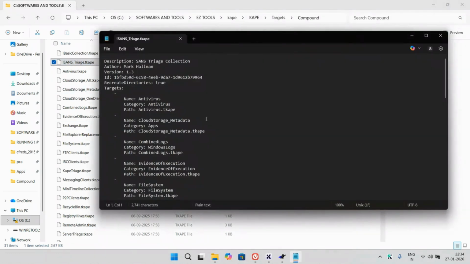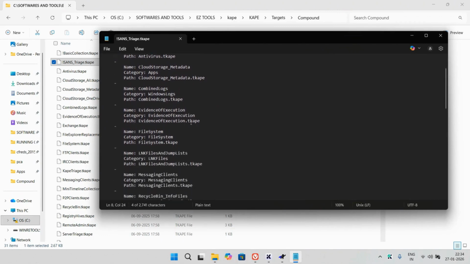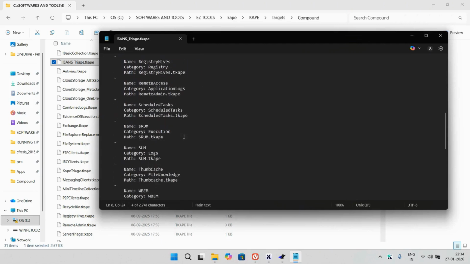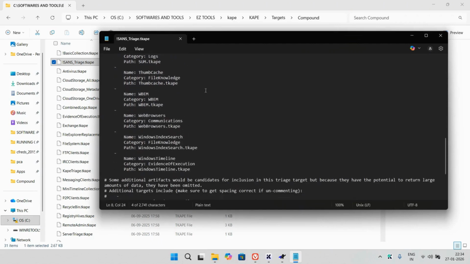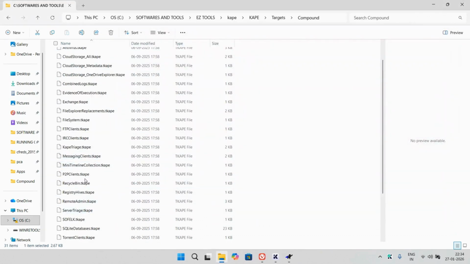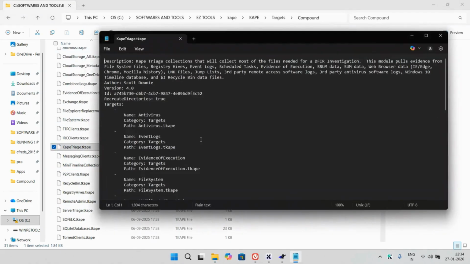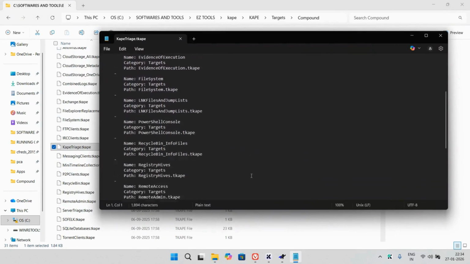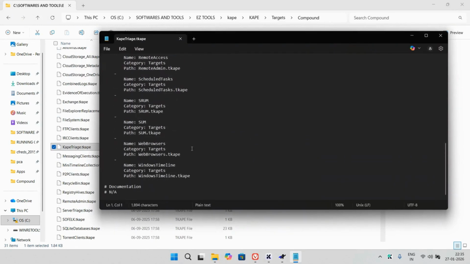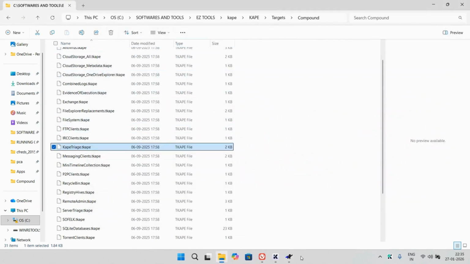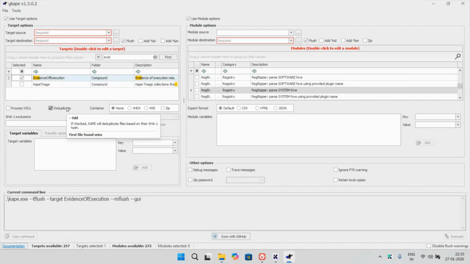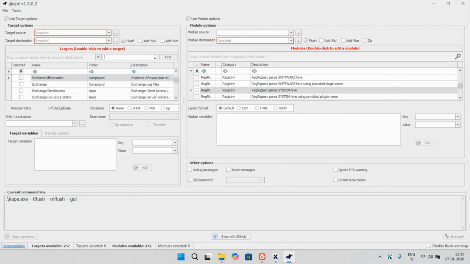If I go to SANS triage, I think it will have many more artifacts. Antivirus, combined logs, and I think the browser history will also be included here, or I think it is included with the KAPE triage. So basically, if I want to target somewhere, I target with these three. I do these three together, and KAPE has a feature called deduplicate. So it will make sure duplicate artifacts are not there.